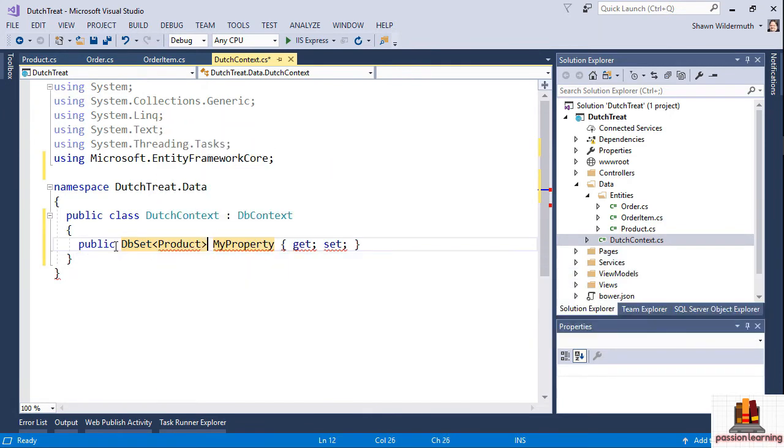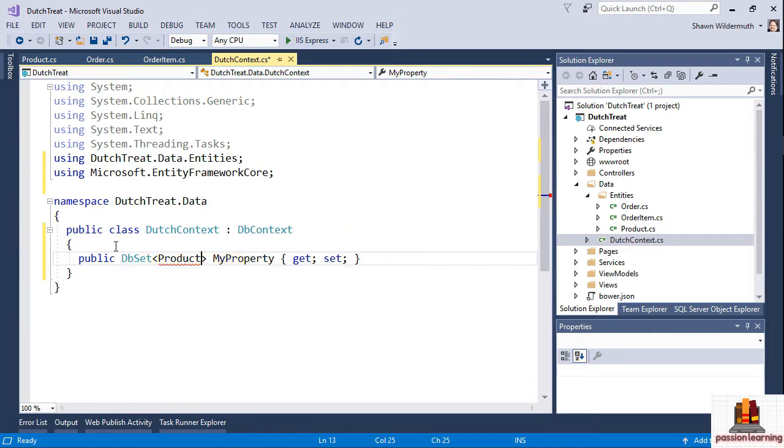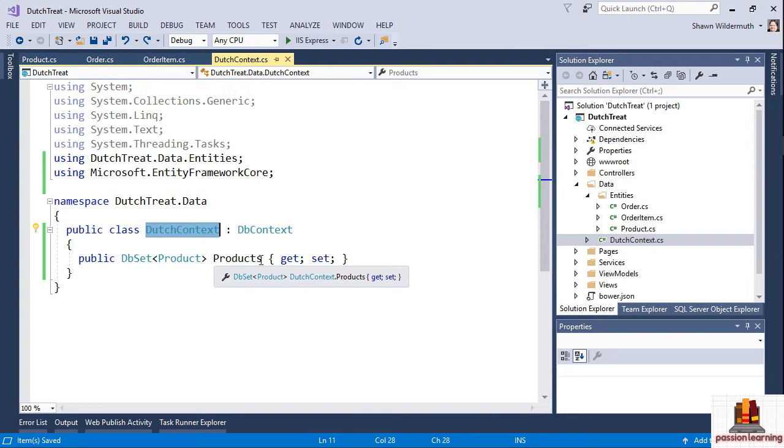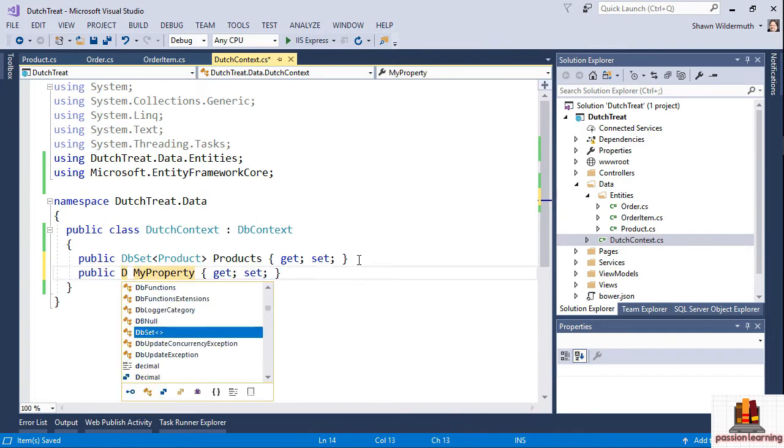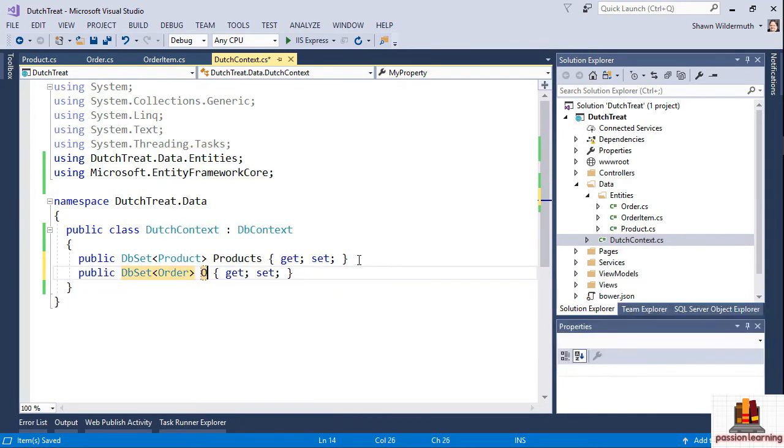So if I go ahead and say DbSet of Product, let's bring in the namespace briefly, and then I'm just going to call it Products, usually the plural of the type. Once we craft up a DutchContext, we'll be able to issue queries against the products or even add products to the database. The other one of these that we're going to want is a DbSet for orders.